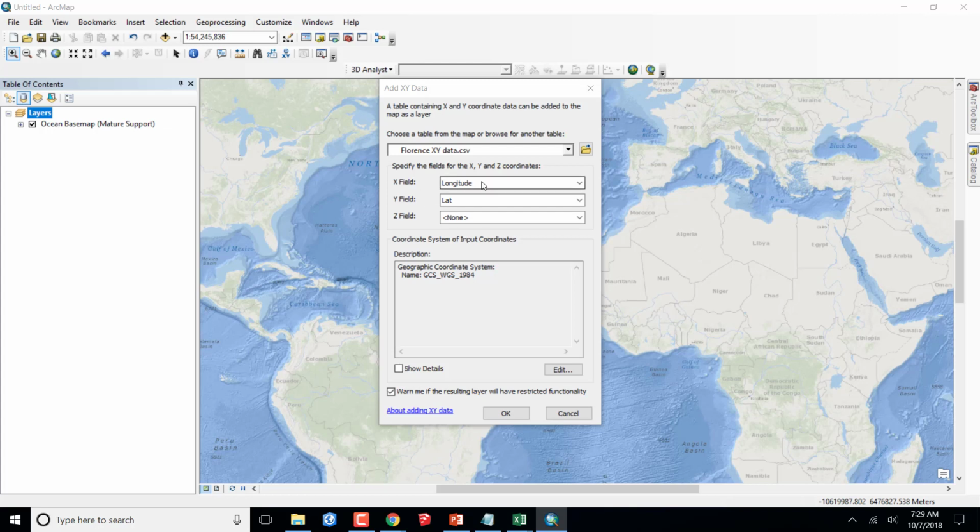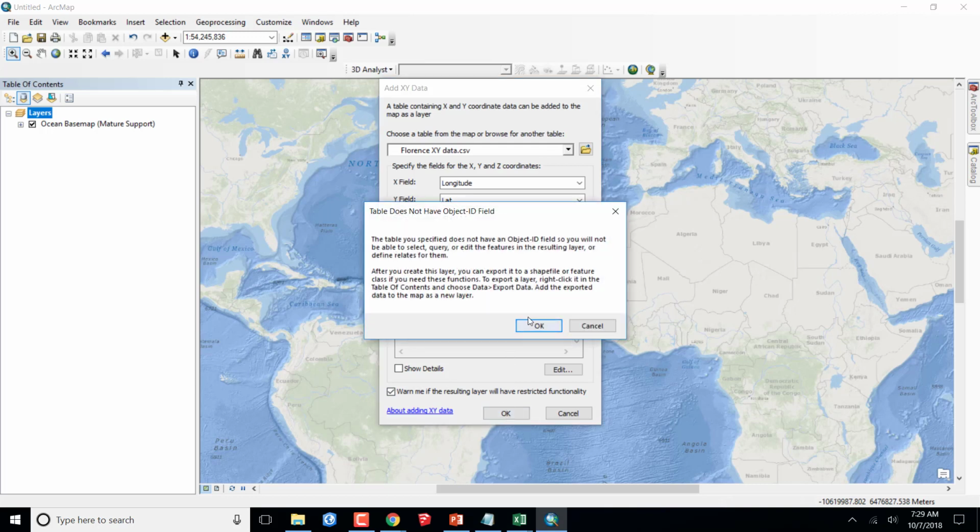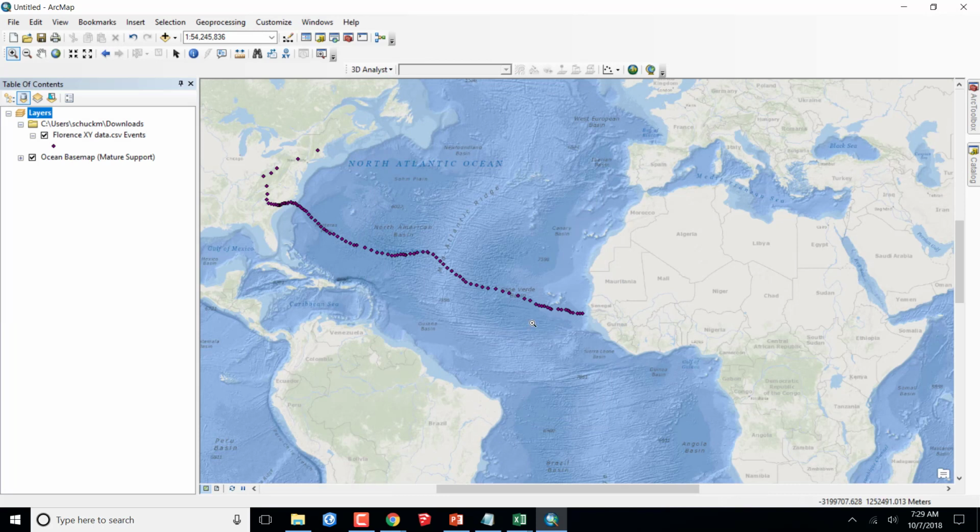Here's my longitude for my X field, my latitude is going to be the Y field, and I don't have anything showing up and down, which is the Z field. Now I should have everything okay. I click all right. And again, it's giving me the same warning. I don't have an ID field. That's all right. And lo and behold, there is my data actually plotted in the correct spot.